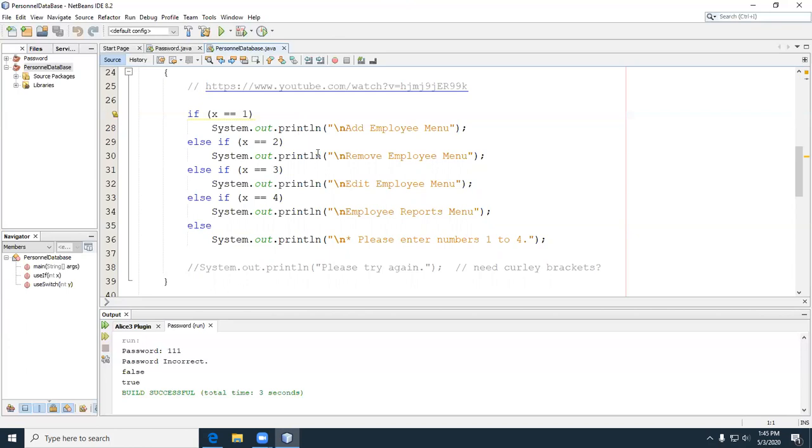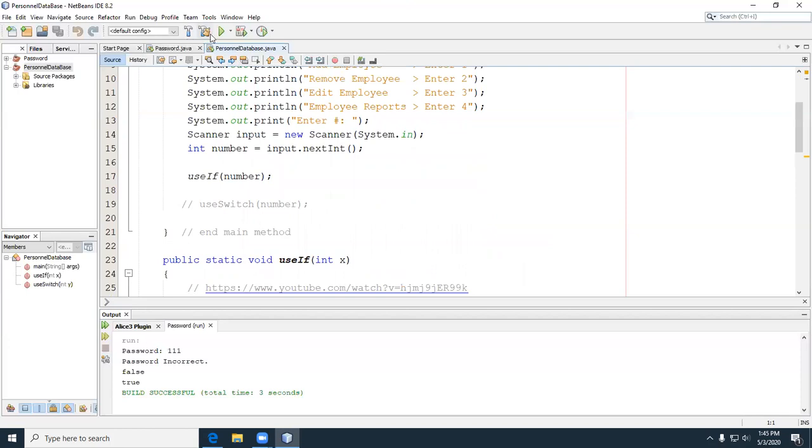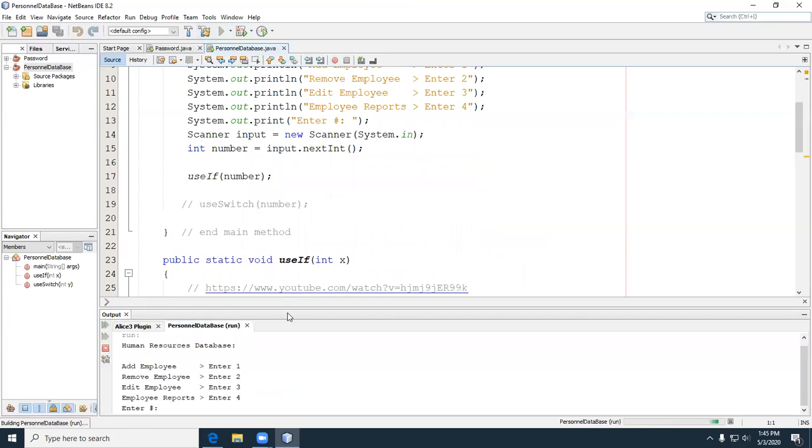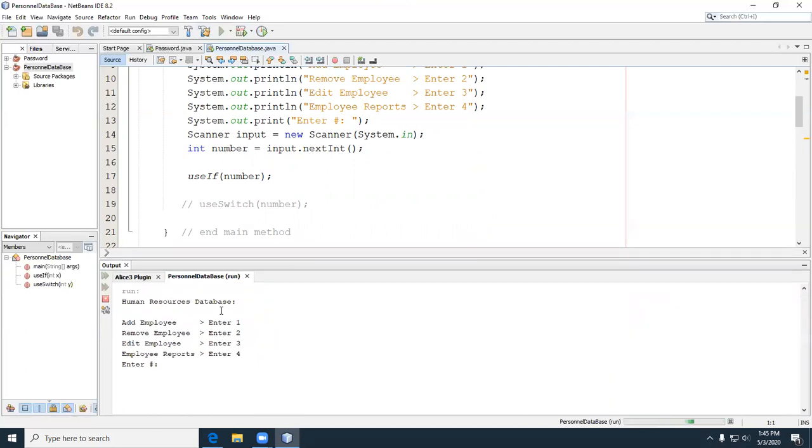In just a minute. But let's just go through this. Let me just show you how it works. So I'm running this, and let me expand my view here. It says human resources database, enter in a number. I'm going to go ahead and enter in 4. So that let me into the employee reports menu.